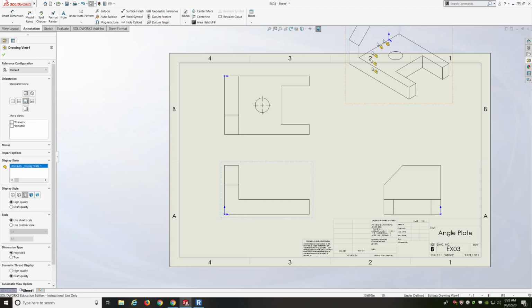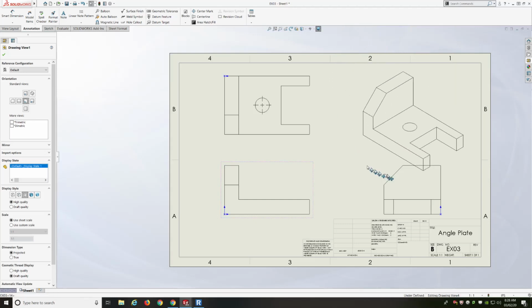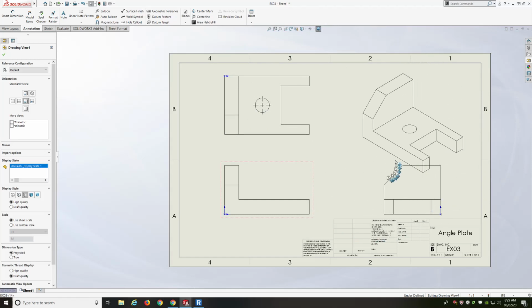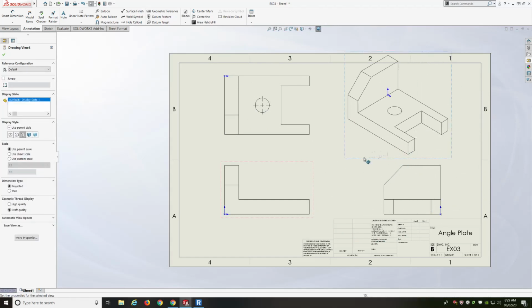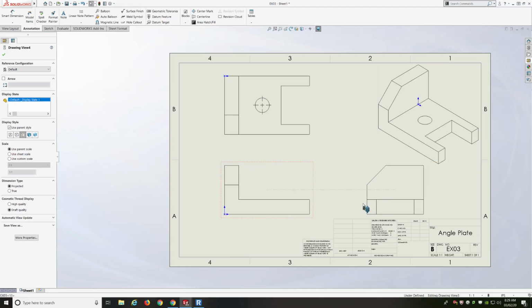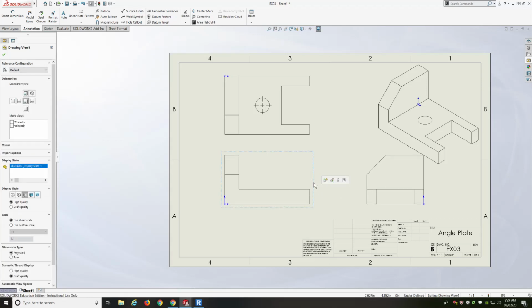My isometric view automatically breaks alignment. I can place it anywhere, and the other views don't affect it, and it does not affect the other views. So this isometric view, I want to tuck in the corner. All my other views, I want to make sure that I have enough spacing for dimensioning.